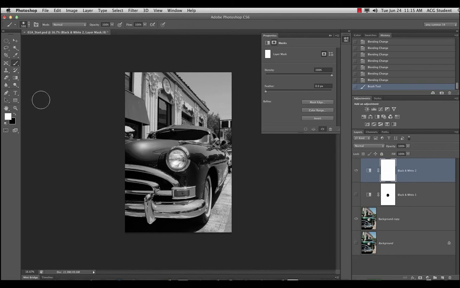With the brush selected and this layer mask selected, you can see that this little frame around it is saying, hey, I'm selected. And when the layer is blue, that also means I'm selected. With black in the foreground, I can choose to hide the effects of that adjustment layer and reveal the pixel information below. So anything that's black is being hidden from the black and white adjustment layer and revealing the color information below.